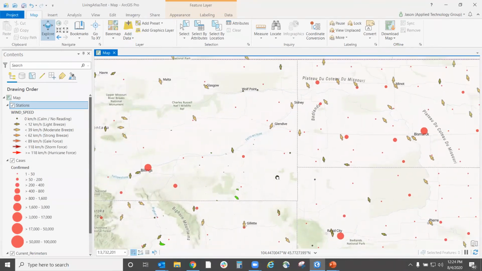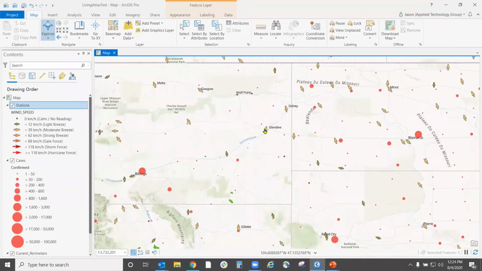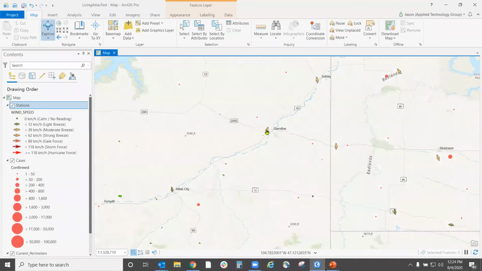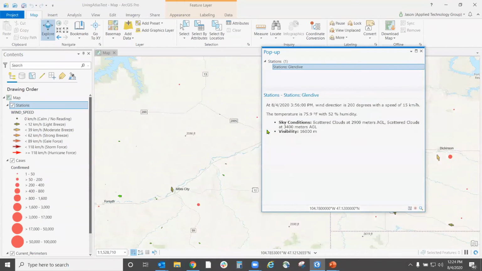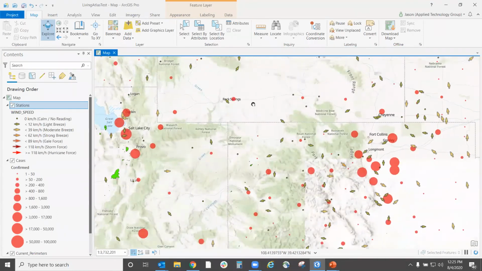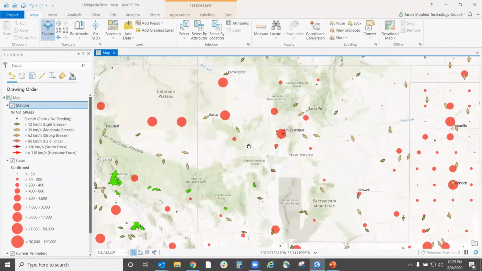So I can see in the Glendive area, Glendive, Montana, there's an arrow here. And if I select this point, I get a pop-up. Currently, direction is 200 degrees at a speed of 15 kilometers per hour. Temperature is 75.9. That seems like perfect weather to me, right? So this data is everywhere.